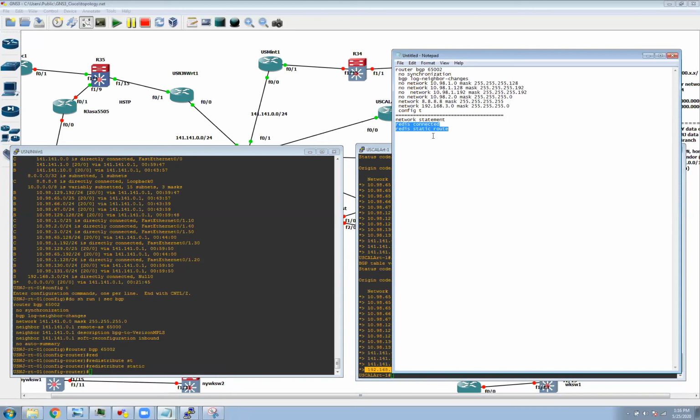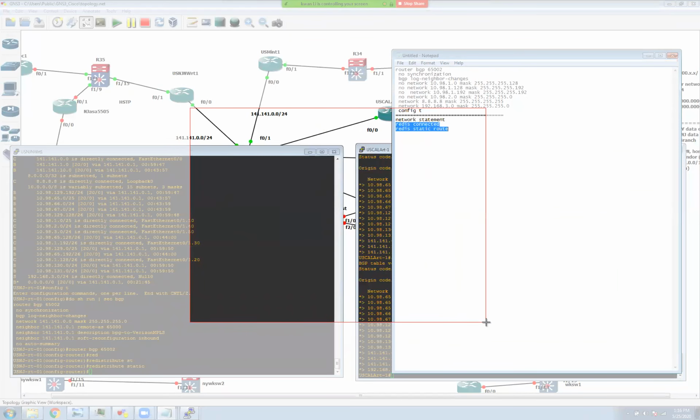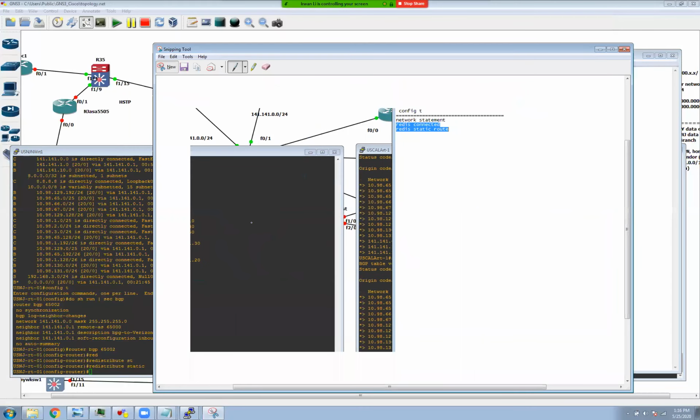Okay, so if you draw it from here, if you try to understand, it's like this. Pretend this is a BGP table. When you show IP BGP, this is the BGP table. Everything, the networks in here, you want to send to the neighbor. This is your neighbor. That is your neighbor. So this router, BGP, is sending to the neighbor.